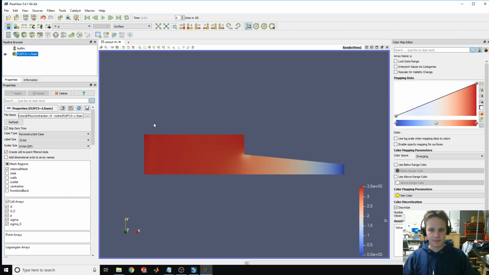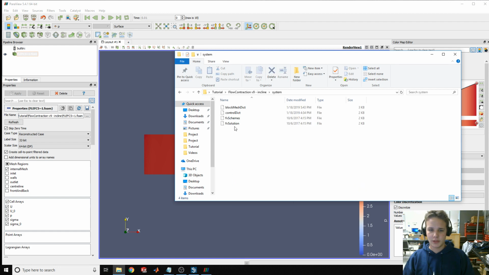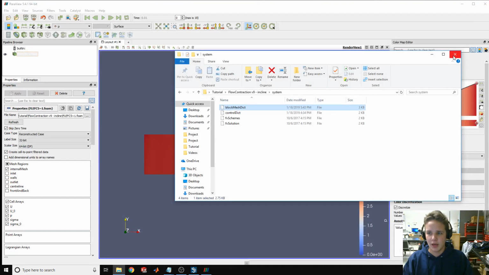So apply, there. Basically what I did here in the control dict, which I can actually show you, let's go right in here, system. Instead of having just pretty much square geometries, I increased this value and this value to 2. To do that, it basically moves that geometry up an inch, so over those 10 inches, it climbs 1 inch, which is a 6 or 7 degree incline.